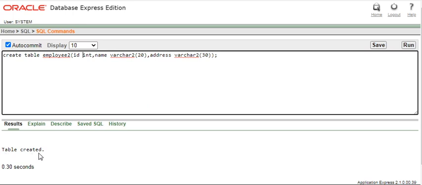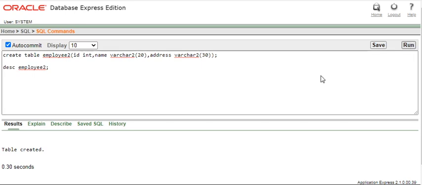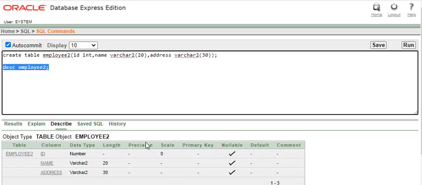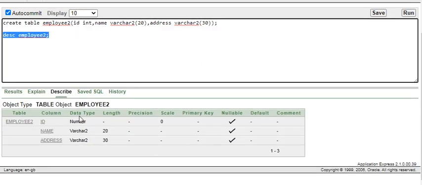Now I want to see whether the table has the given structure or not. For that we have the command called DESC, meaning description. I want to know the description of the table, so DESC and the table name. Select this and click the run button. You will get the structure of the table employee2. See, ID is given, name and address.